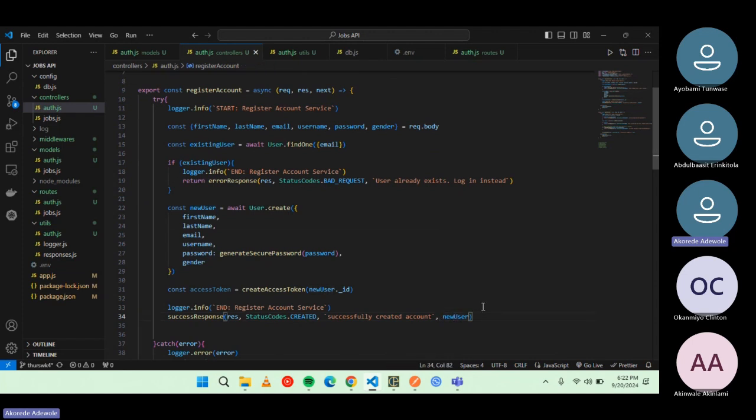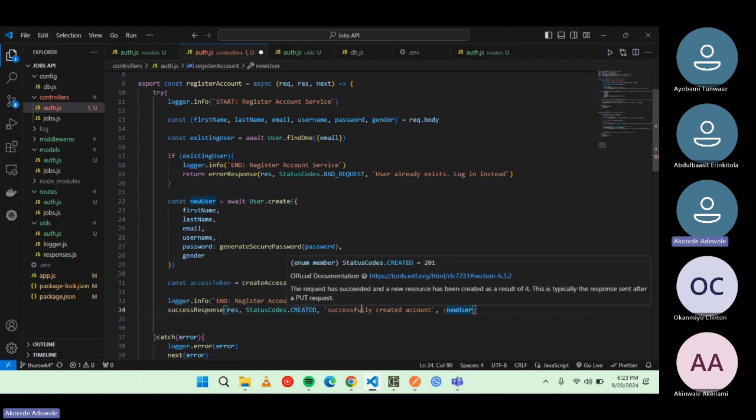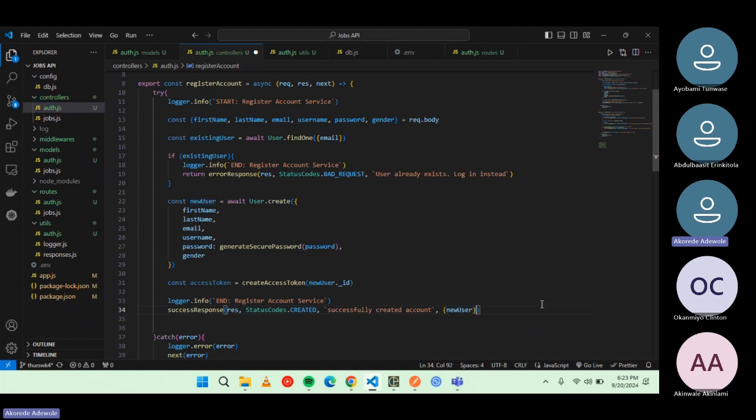So let me do something like this now. Let me return this because, if you remember our success response, it requires the response, the code, the message, and the data. So the data, let's put it into a proper JSON string now. You can just call it an object rather. Say user is new user, and then token is the access token that we just created. So access token. Okay.